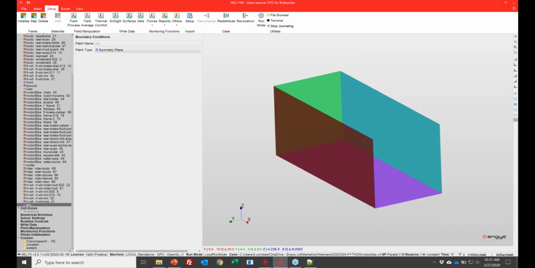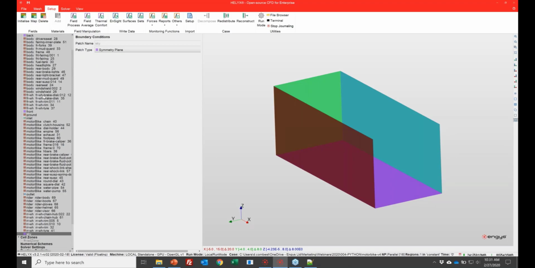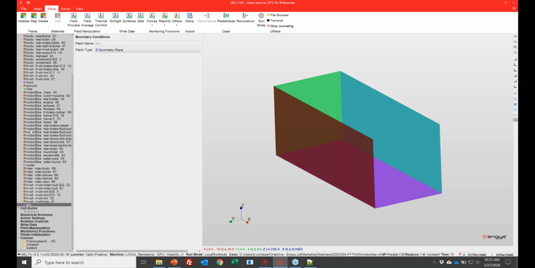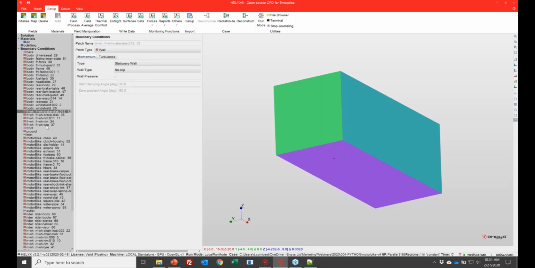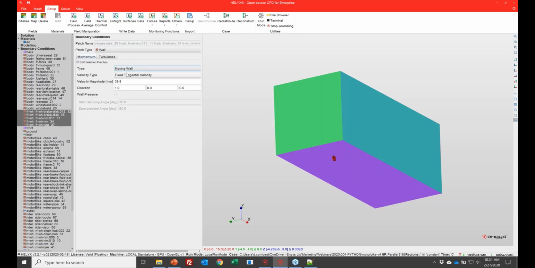Okay, so the rest of the boundary conditions, the ones that we really need to set are the actual wheels themselves. So if it's rolling road, then we need to apply a rotating wheel velocity. So it's a wall, but it's a moving wall, and it is a rotating wheel. So in order to do that, we need to set the center of rotation for the wheels.